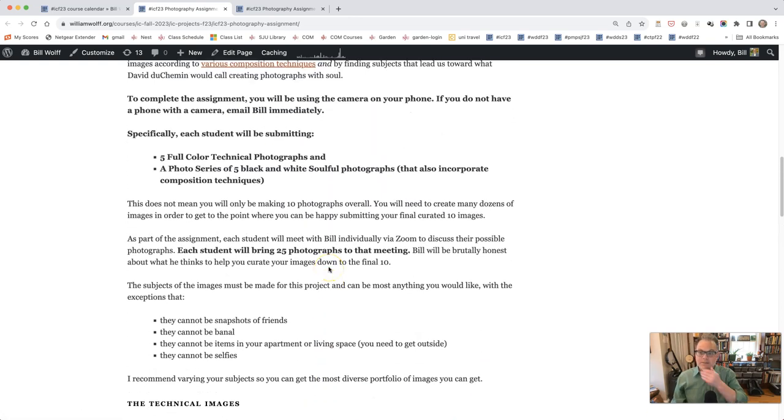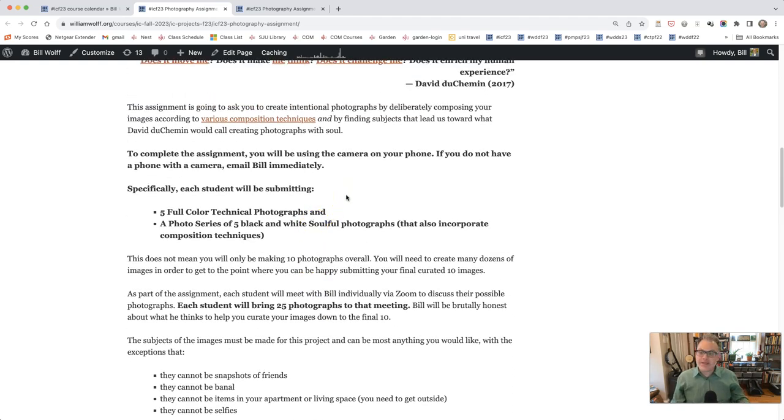And essentially in this project, you are going to be submitting and reflecting on five full color technical photographs. That is, photographs that are purely representing the various composition techniques that we're learning about. Five of those techniques. And then a photo series of five black and white soulful photographs that are inspired by a particular passage from Duchemin. That passage can be the same as the one that you wrote about for this week, or you can choose another one, but you're going to be choosing a single passage.